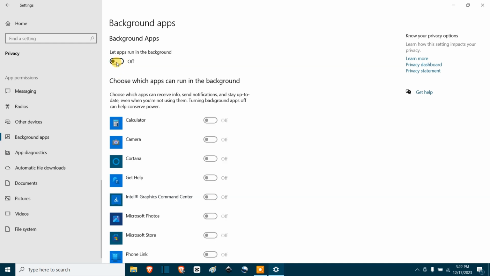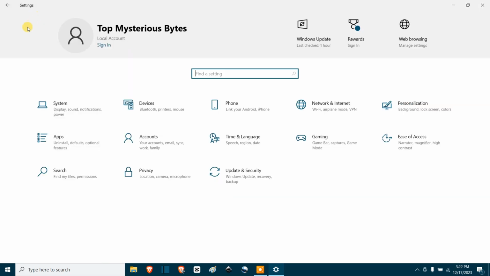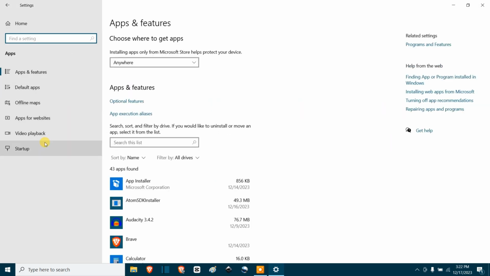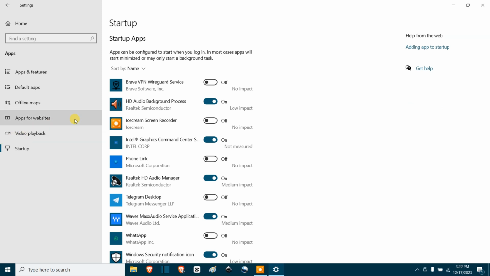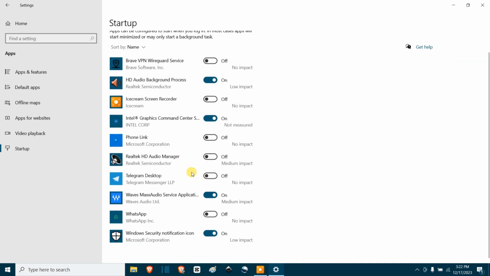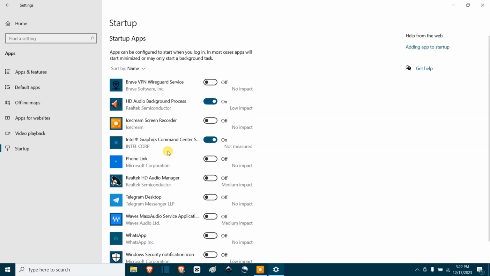Next, method 11 is to turn off startup apps. Go back to settings home and select apps. Click on startup. Here you will find the apps that automatically turn on when your system starts. You can turn them off if you don't need them. Make sure that you don't disable any important system apps such as the audio background processes, which is responsible for some sound processing on our system. It is all up to your decision about which particular app you want to disable or keep turned off.